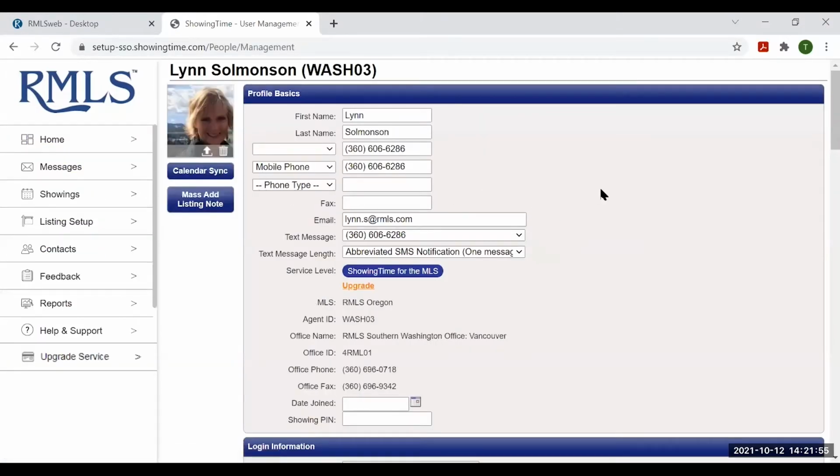Okay, so when you initially open up Edit Profile, you will see Profile Basics at the top. You can upload your photo. It does have the option to calendar sync with a lot of electronic calendars. There is a tutorial, there's information how to do that. I'll kind of show you when we get down to help and support where to find that, and to mass add a listing note to all of your listings.